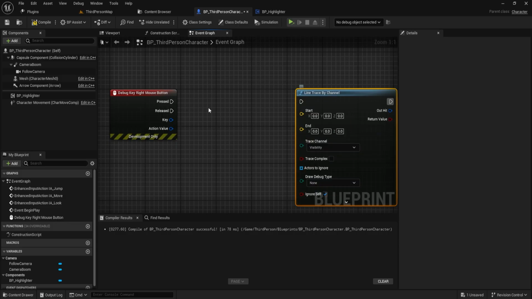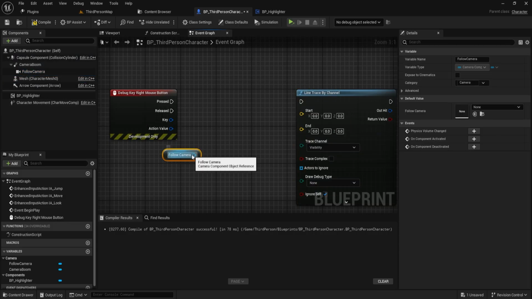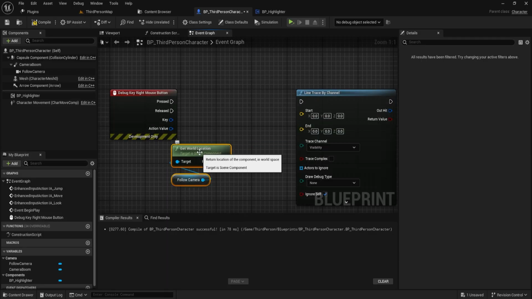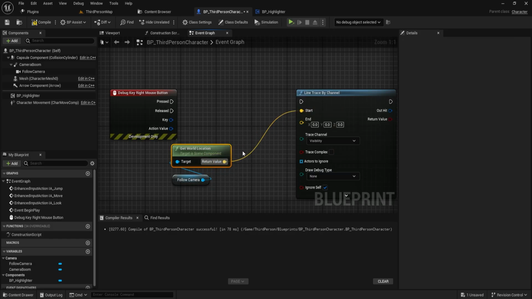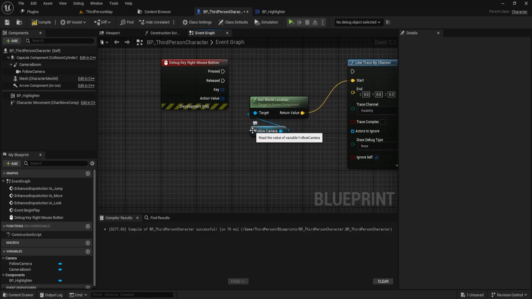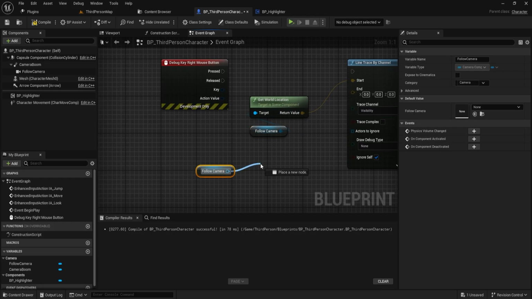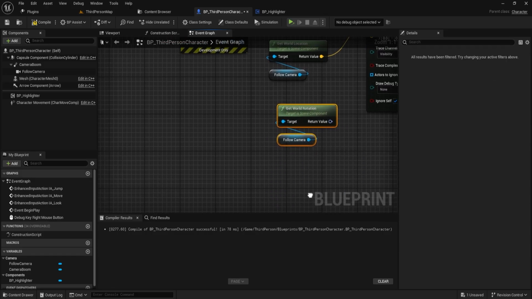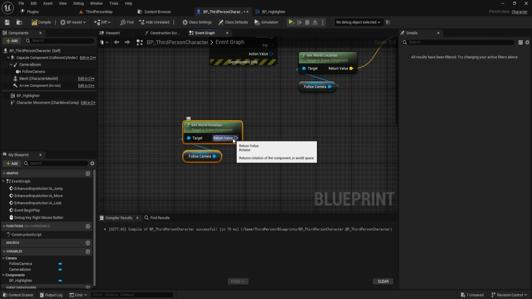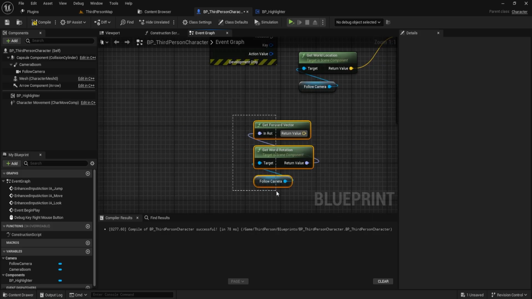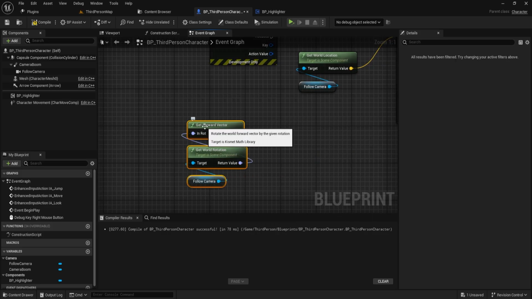For the start location, I'm going to get the follow camera and get the world location. It will give me the center location of the camera where I am looking at from. So I'm going to put it into the start. Next, I'm going to get the follow camera and get a world rotation. From this world rotation, I'm going to get the forward vector. This will give me the direction where my player is looking at.